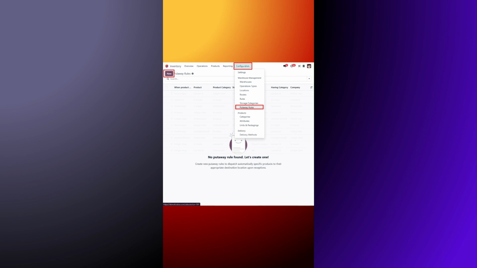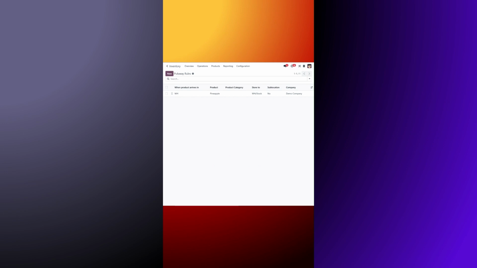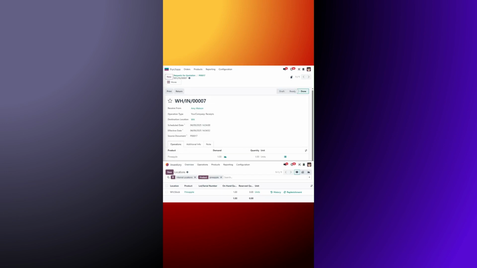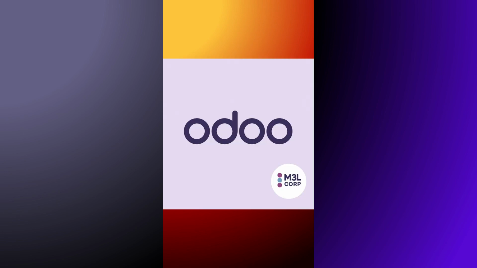Next, let's define a put-away rule. Go to Put-away Rules and click Create. Specify the product or product category. Set the When Product Arrives in field to the receiving location, and designate the Store to field to the desired storage location. Now, when this product arrives, Odoo will automatically route it to the specified storage location, streamlining your warehouse operations. Implementing put-away rules in Odoo 18 enhances efficiency and organization in your warehouse.